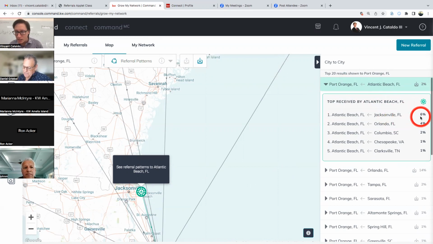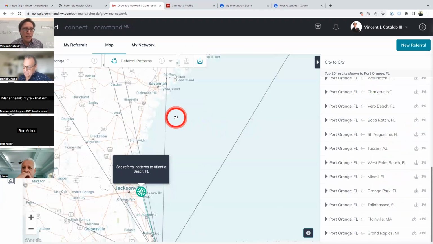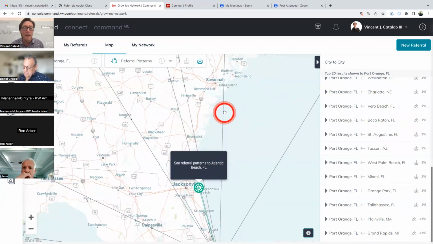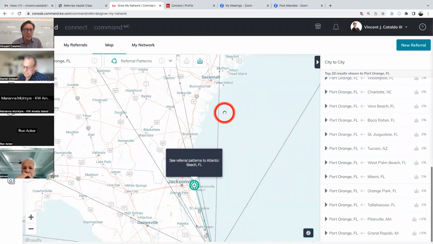For Atlantic Beach, 6% are coming from the other Jacksonville Market Center from Southside. You got 4% coming from Orlando, 2% from Columbia, South Carolina, 1% from Chesapeake, Virginia, and 1% from Clarksville, Tennessee. So these should be your 5 locations that you search first for other commercial agents, because just getting one referral just for having all your information updated is going to be well worth the time that you put into updating your profile information. Correct.